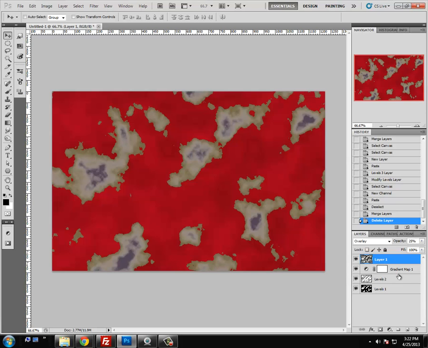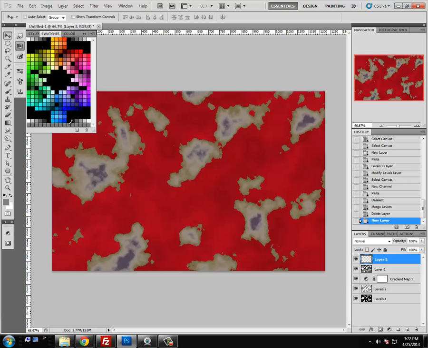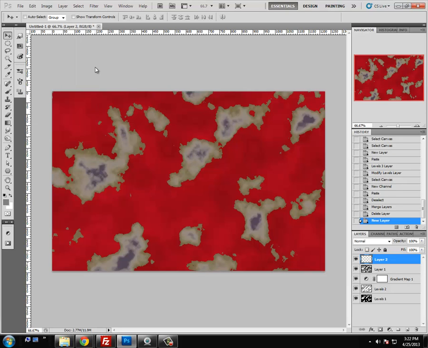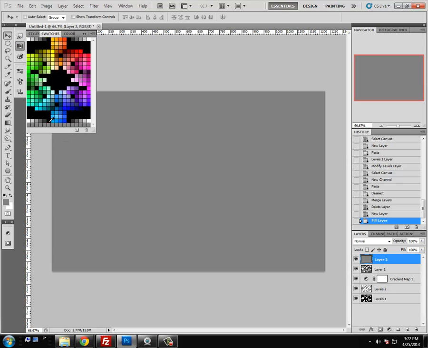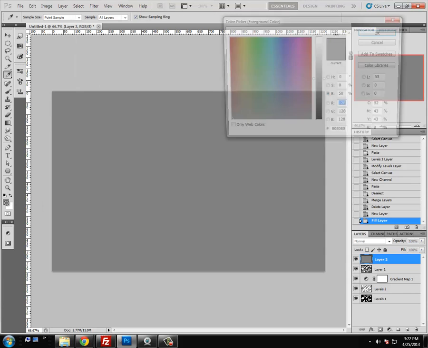There's our water. Make a new layer, and make it 50% gray. If you don't know how to do that, in fact, I have this whole line down here. It's just 50% gray because I use it a lot.